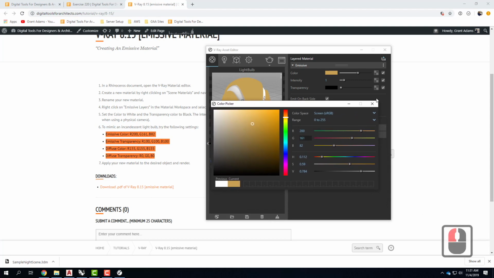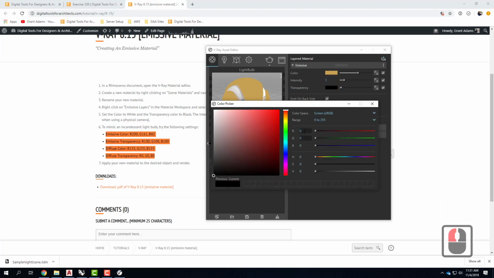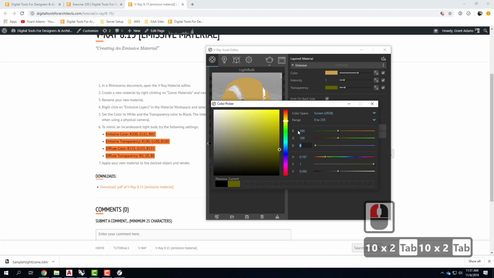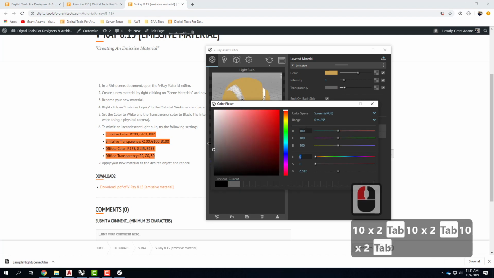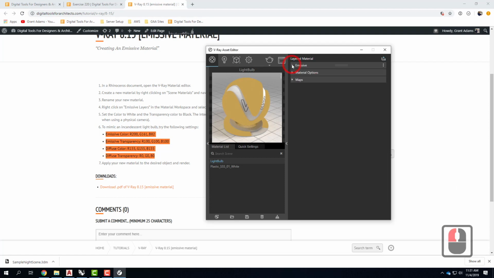So now that I have that, I can go ahead and close it. And the next thing down is the emissive transparency. So right here, I'm going to click on that square. In the emissive transparency, I'm going to switch to 100, 100, 100. And so I've gone to 100s, and I'll go ahead and close that. So instead of being black, it's kind of a gray. So that gets me through the emissive drawer.